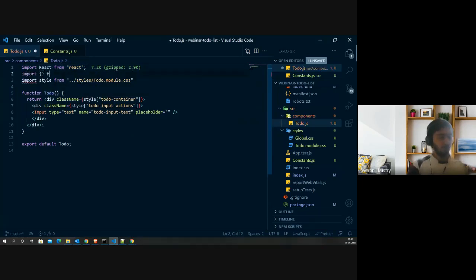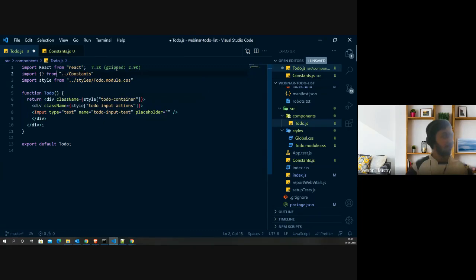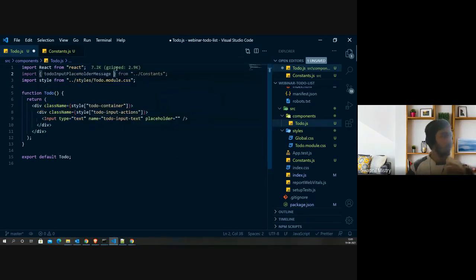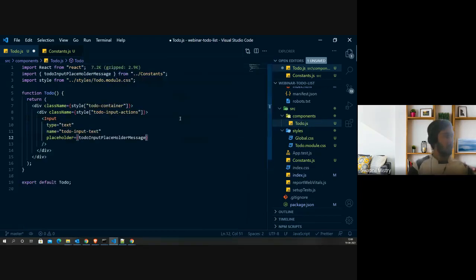So we want to import something from constants, and it's present outside, so I will go in constant and just write the name. So it's nothing but to do input placeholder message, and the same message we will be displaying inside the text box. So to do input placeholder message. Okay, sounds good to me.